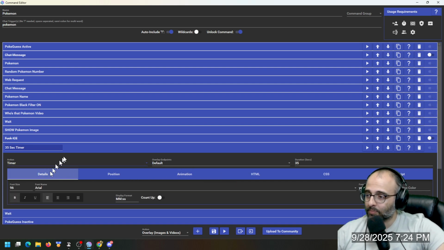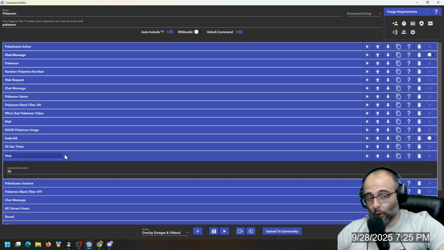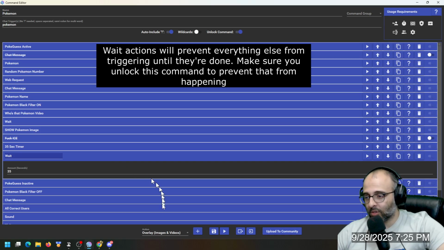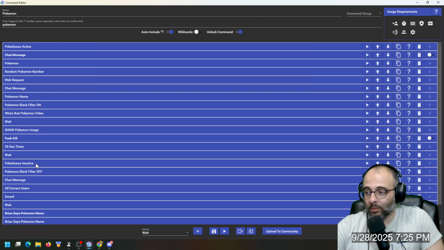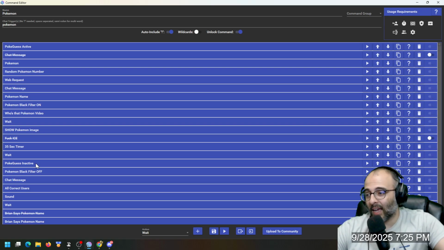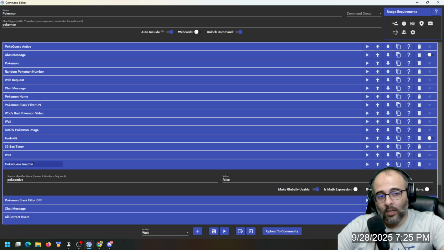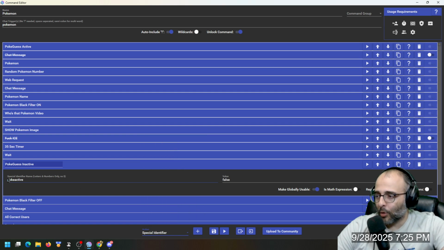No animation on it. And immediately after that, we have a wait action, also of 35 seconds. So go to the drop down, add the wait, add it 35. Now after the wait timer, we are turning off the pokeactive special identifier, meaning nobody can answer now. So go to the drop down, add a special identifier, add it, set pokeactive, all lowercase, to false, make it globally usable.